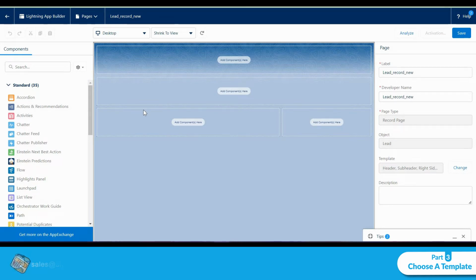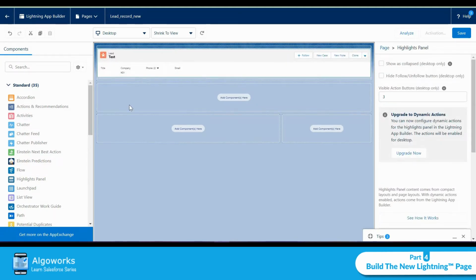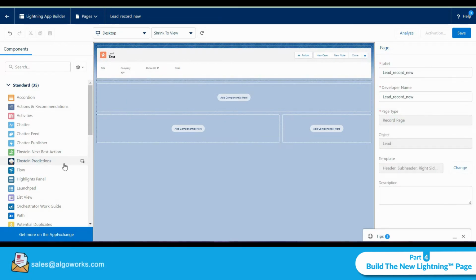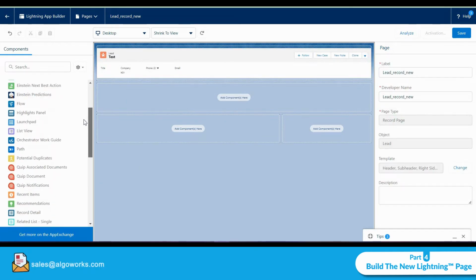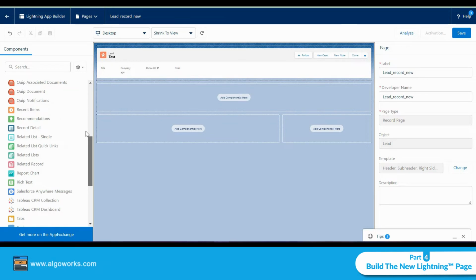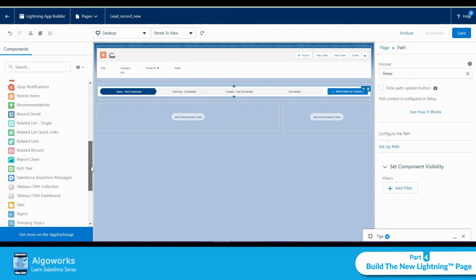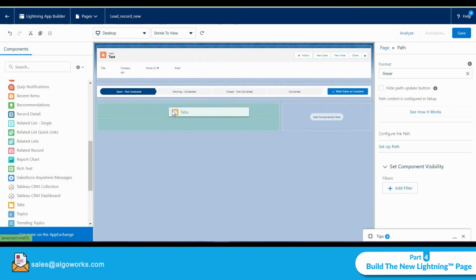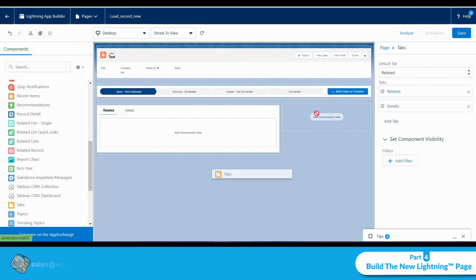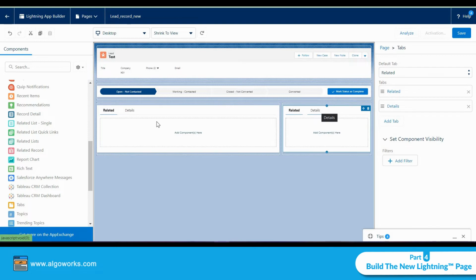Now we need to add the components over here. For the topmost component, I am going to add a highlight panel in this. After that, I am going to add a path. Now we need to add tabs over here on the left hand side. So I am going to select tabs over here, and similarly tabs on the right hand side.